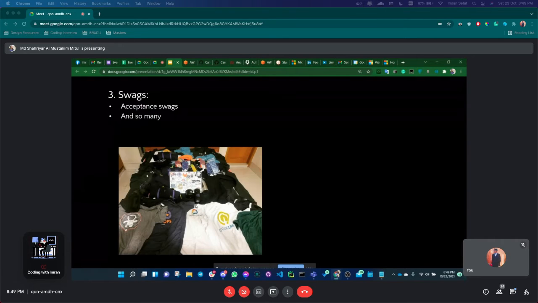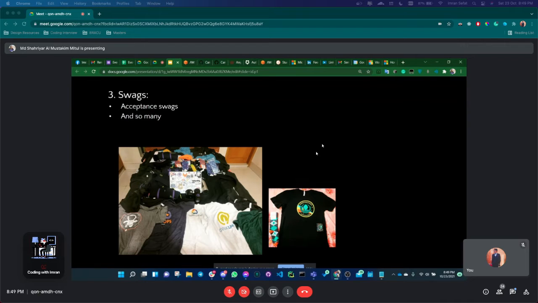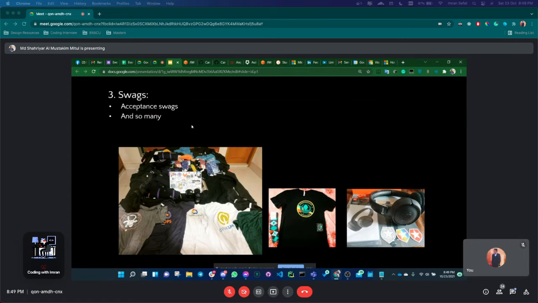These are the swags of mine actually. I got them within 6 months, so I cannot store them all right now. You can get selected in these programs and get a lot of swags. There are acceptance swags, and also after being an ambassador, there will be lots of meetings and sessions, and they want to give you gifts or swags.